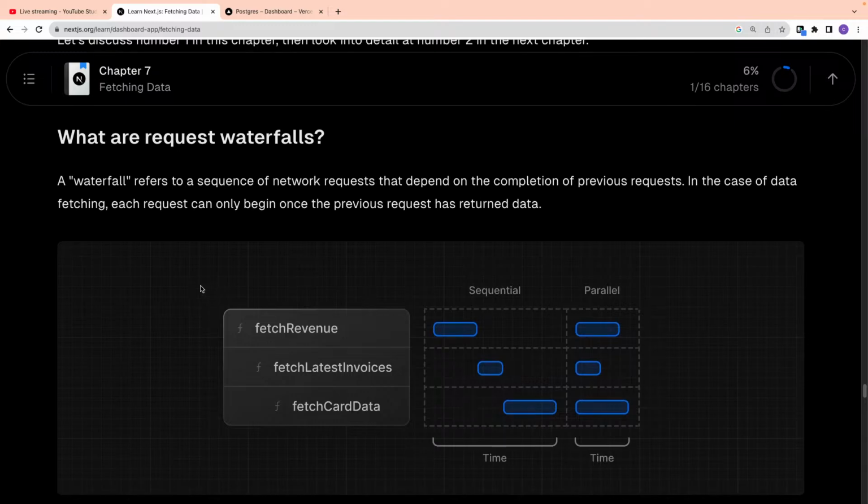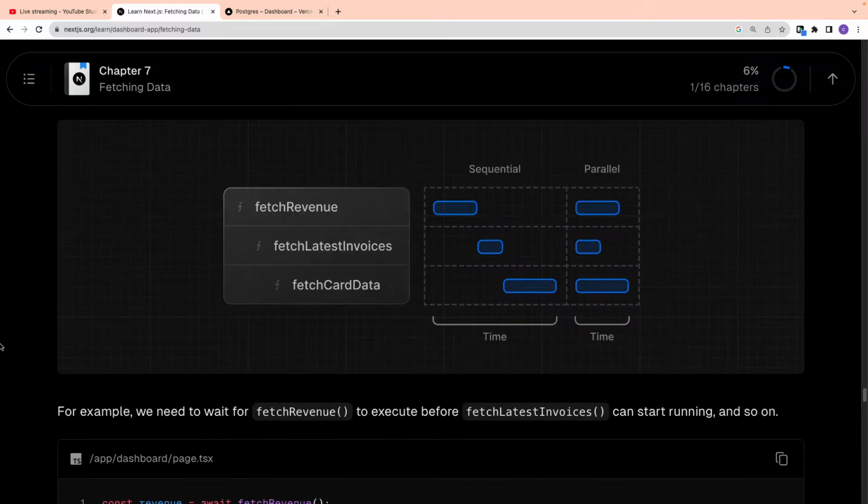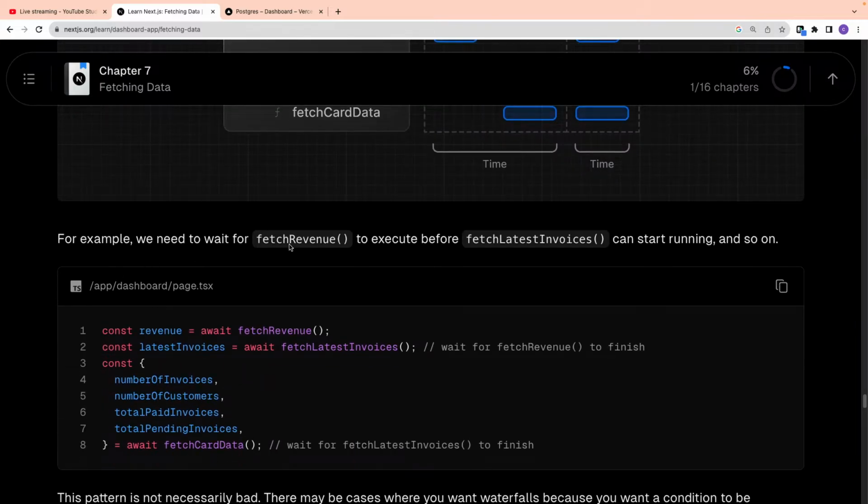Okay, suppose first it will fetch revenue, then it will wait till this is completed, then after that fetch latest invoices, fetch card data. This is sequential fetching, this is parallel fetching. Great. So you can see it's taking almost a third of the time, so almost half of the time. For example, we need to wait for fetch revenue.